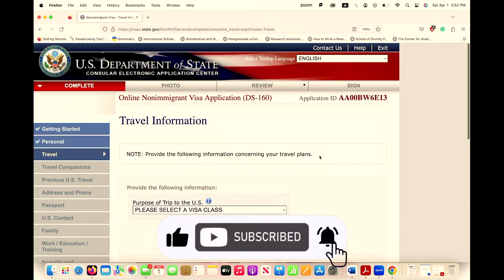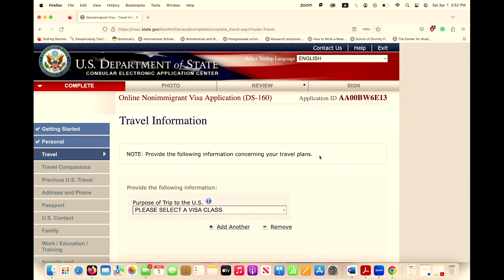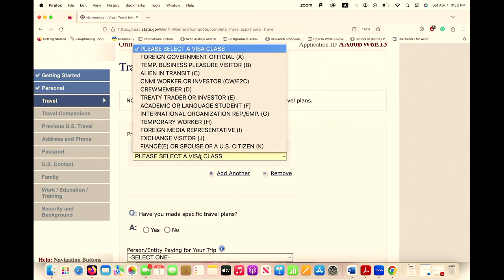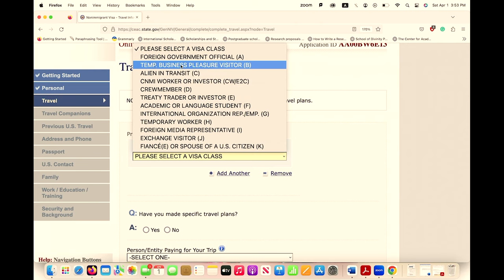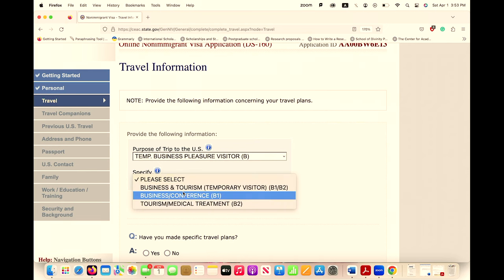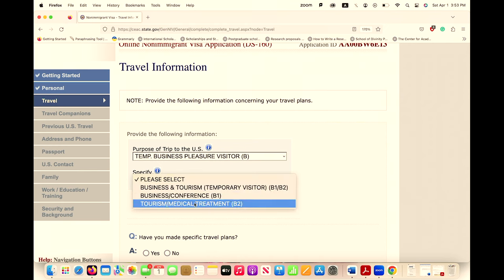If you don't save it and something happens and you are timed out, you have to go back to it again. I want to avoid that. So, purpose of trip to the US. What class of visa? You have to make sure you select the right type. So here it is temporary business pleasure visit, B. So I'll select B. Specific, business and tourism, business and conference, tourism and medical.